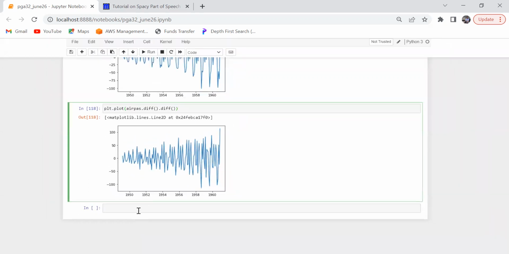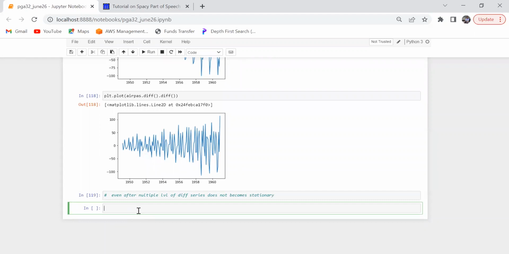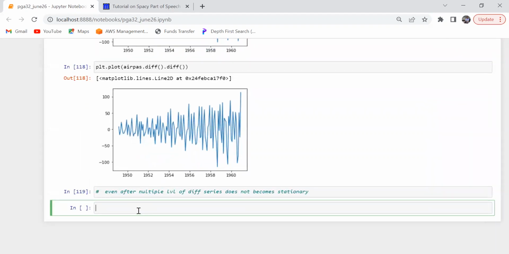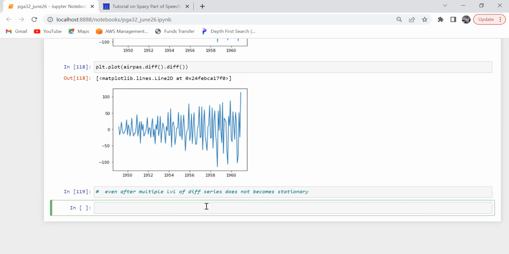So basically एक लाइन लिख लेते हैं. Even after multiple levels of differencing, series does not become stationary. Okay? सीरीज स्टेशनरी नहीं हो रही है. So at some level, you can assume it's stationary, but actually it is not becoming stationary even after multiple levels. Okay. Power differencing does not become stationary.